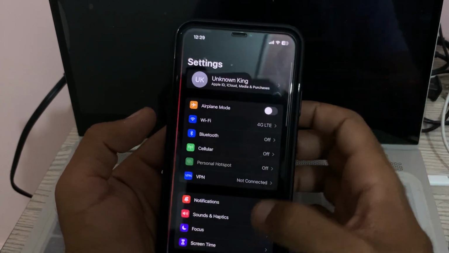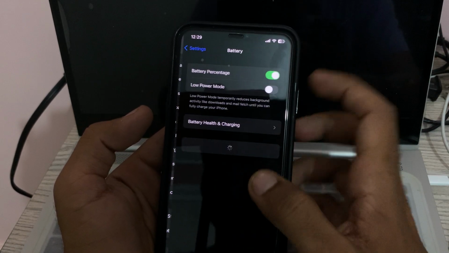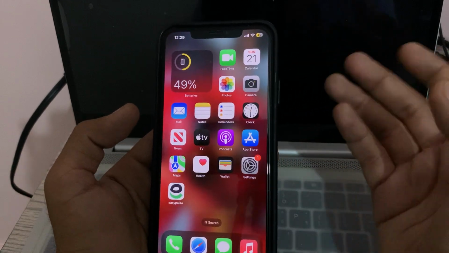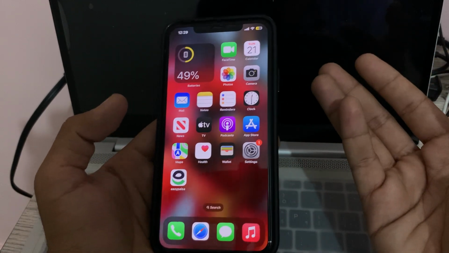So for this, go to settings, tap on battery, tap to turn on low power mode. So guys, here are some simple solutions to fix your battery drain issue on your iPhone.